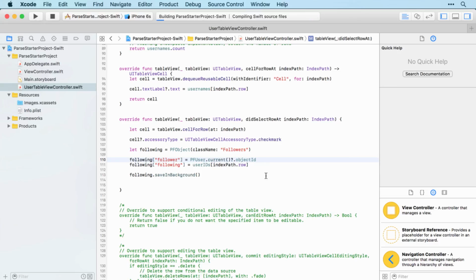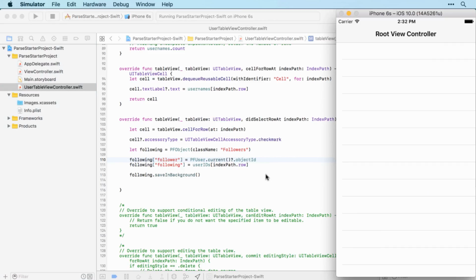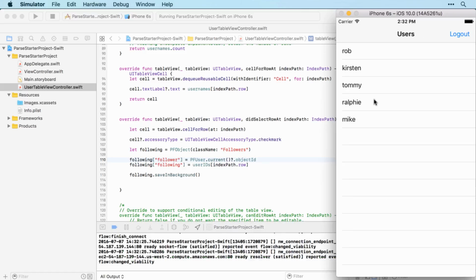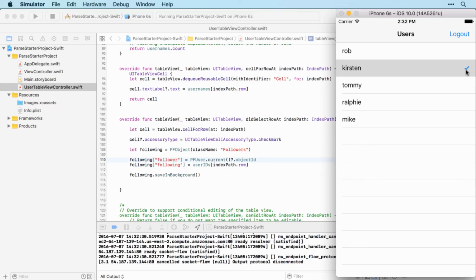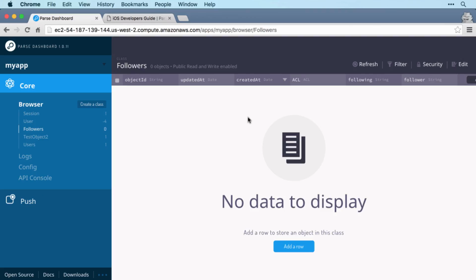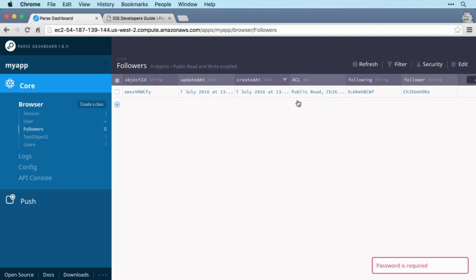Okay, so obviously that's very much a first stage. We want to allow the user to unfollow people later on as well, but for now, let's just take a look and see if that works as is. So here we go, let's try and follow Kirsten. So we get that nice tick for a start, that looks promising. Let's now jump over and refresh the data browser. And there we go. So we can see we've got this following relationship set up. Wonderful.